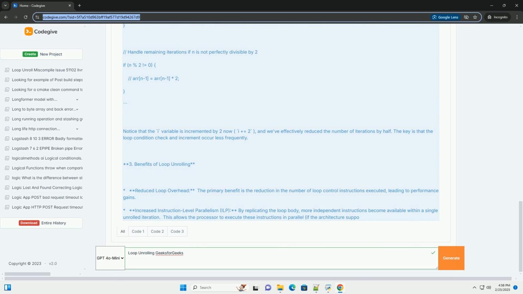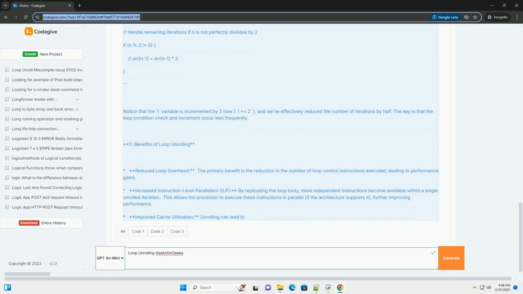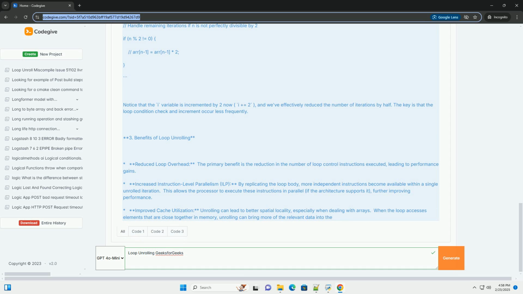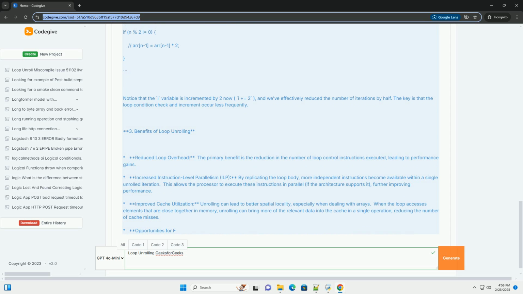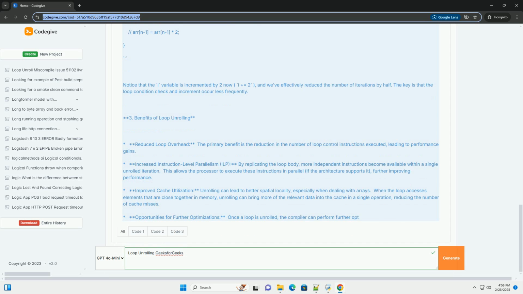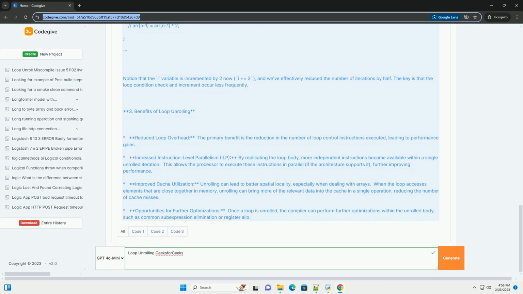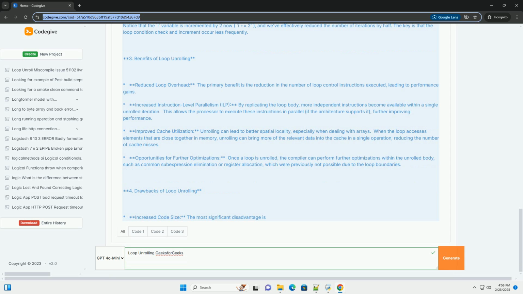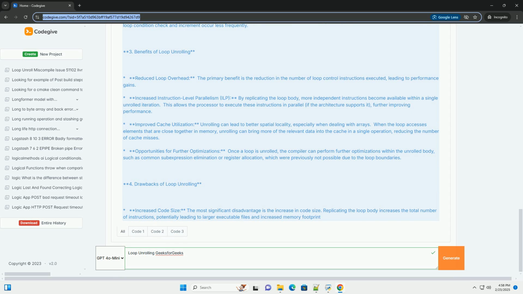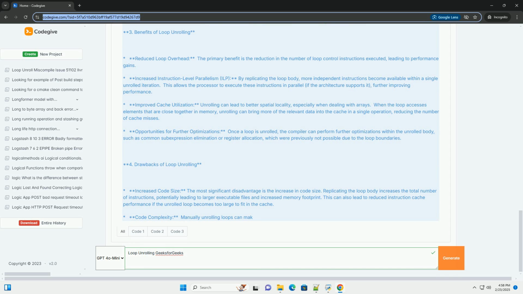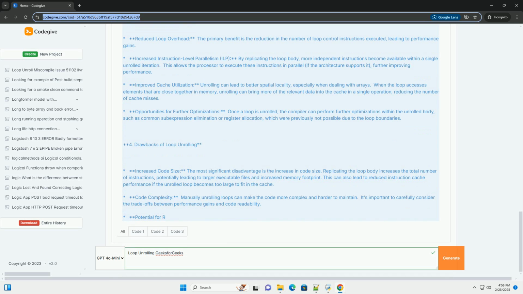For each iteration of this loop, the following operations are typically performed. 1. Incrementing the loop counter, i++: the value of i is incremented. 2. Checking the loop condition, i < n: a comparison is made to determine if the loop should continue. 3. Conditional branching/jump: based on the result of the condition check, the program either jumps back to the beginning of the loop, if i < n, or exits the loop.